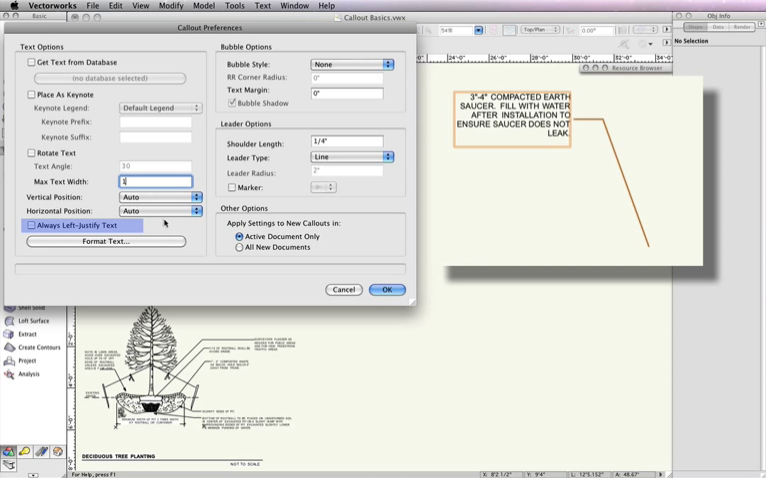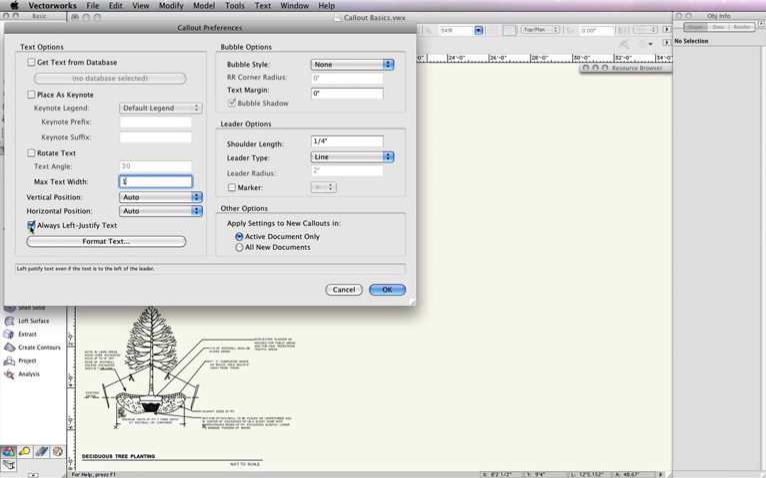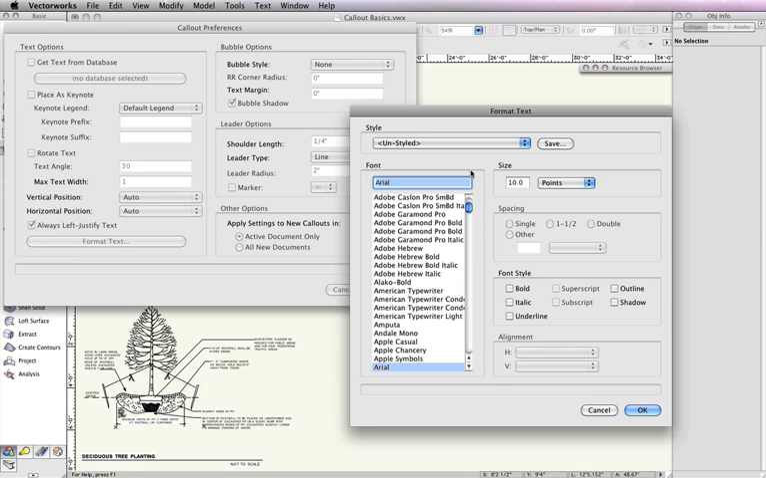Next, Always Left Justified Text forces the text to be left justified even when the text is to the left of the leader line. Just below the Always Left Justified Text option, you can click the Format Text button to set the text style for any newly created callouts.